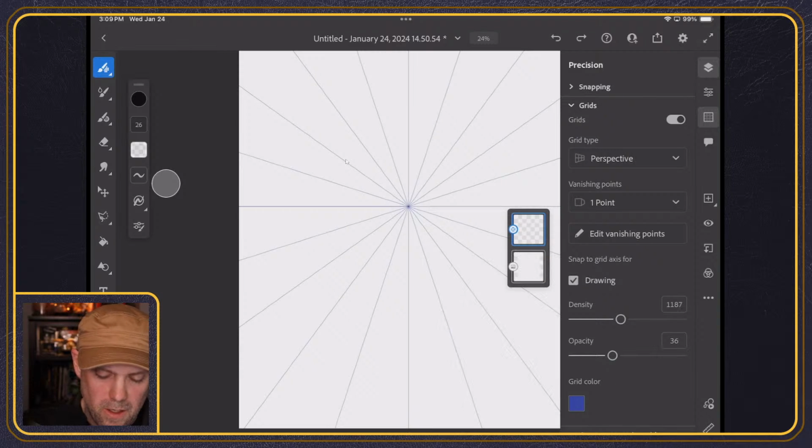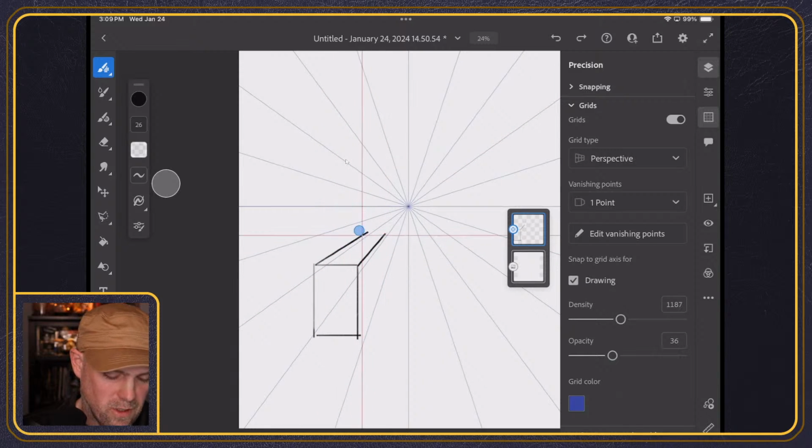All right, so 1-point perspective. I just have a simple chalk brush, the same chalk brush I use in Photoshop. What this is going to let you do is draw in 3 planes. Essentially, you can draw squares. And if you take your line and follow the perspective, you can see it's going to go all the way back to that vanishing point, no matter where you draw.